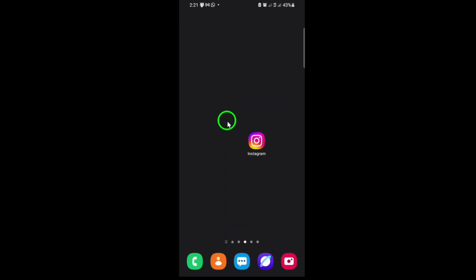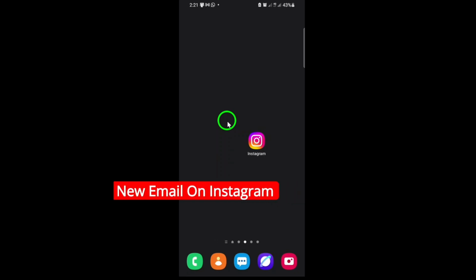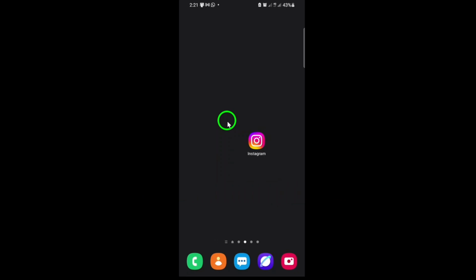Welcome. If you want to add a new email address to your Instagram account in 2025, you're in the right place. Keeping your contact info up to date is essential for security, account recovery, and making sure you never miss important notifications. Let's walk through the updated steps together.